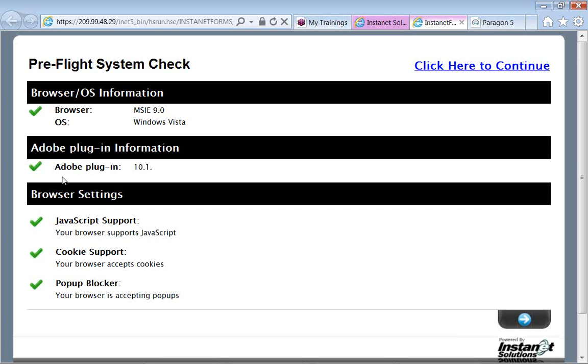So when you are logging in for the first time, you're going through what we commonly refer to as the pre-flight check. If you come up with some red X's here, you'll see instructions on how to take corrective action to make sure that your browsers are set most efficiently to run InstanetForms and transaction files. So that's the first pass through, that pre-flight, to make sure those updates are in place. Clicking here, top right corner, to continue.